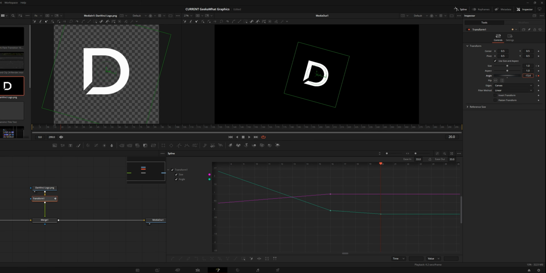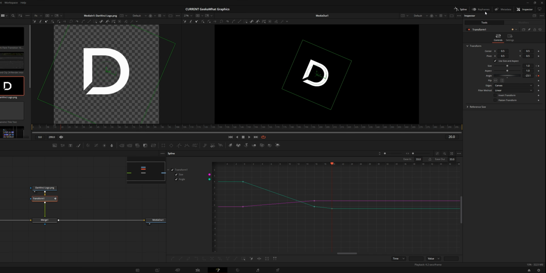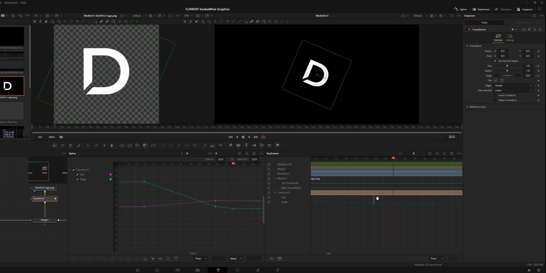We want it to move further. Something like that. There we go. And I'm going to go into the keyframes tab just here, and I'm going to zoom in on my keyframes, and I'm going to grab that keyframe and just move it a bit further, just so that the angle of that keyframe is similar to the angle of this line just here.